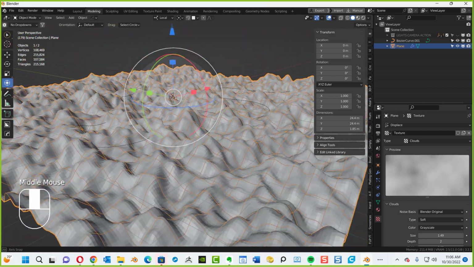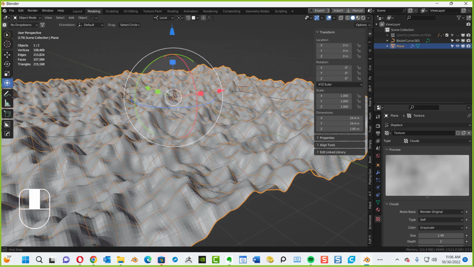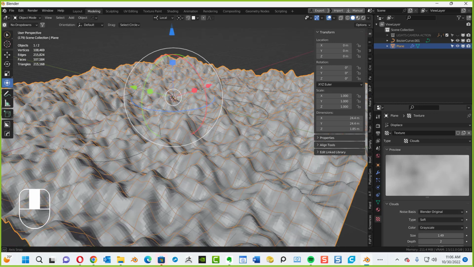How many levels did you have your sub D modifier? The sub D is 3.